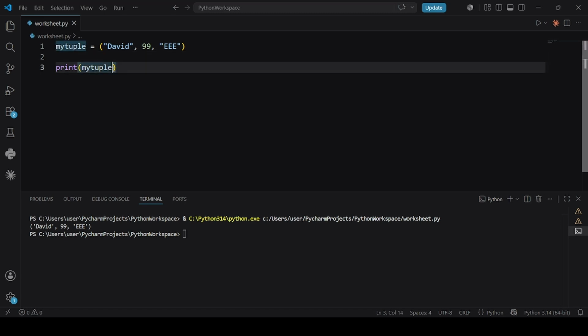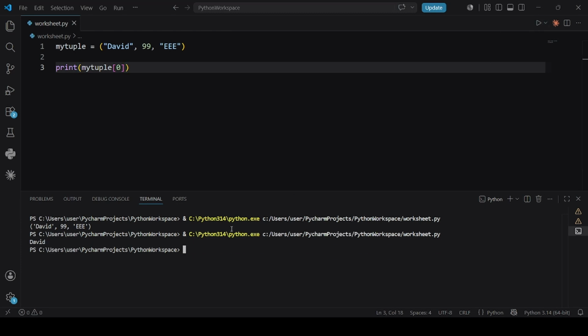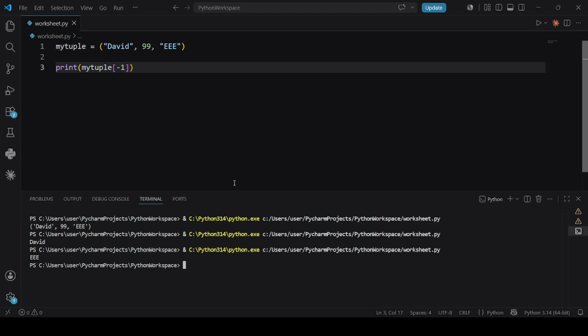Now let's say I wanted to print out David. Just like a list, because we know lists are ordered, I could just do my tuple 0. That's going to print out David. We only do this indexing when we know our data structure is ordered. Let's try my tuple -1. That gives me EEE. This is negative indexing from our previous video.